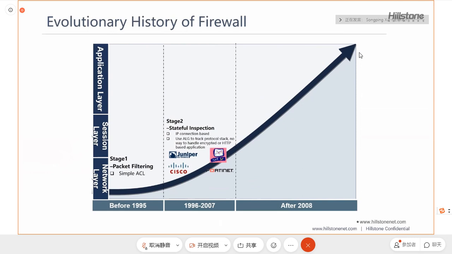So the second generation of the firewall introduced the session concept. They use sessions to track the status of the traffic flow, and the connection is IP based. And also they use ALG to track multi-channel protocols. So the second generation firewall already enhanced access control by using sessions and also maintained the communications through the session 5 tuple.